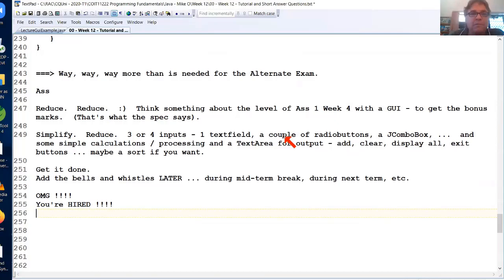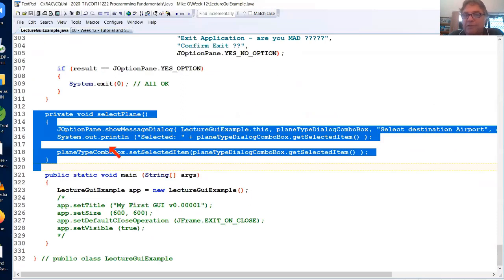There's no point me polishing up this example more because it's just going to go beyond what we've learned. And really, you want to be focusing on your alternative exam work anyway.